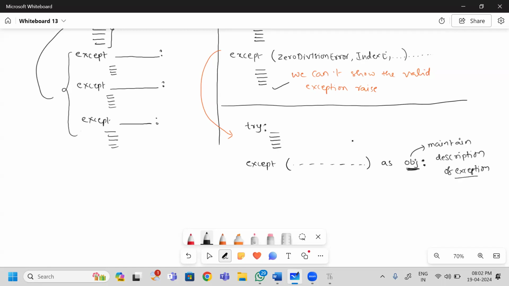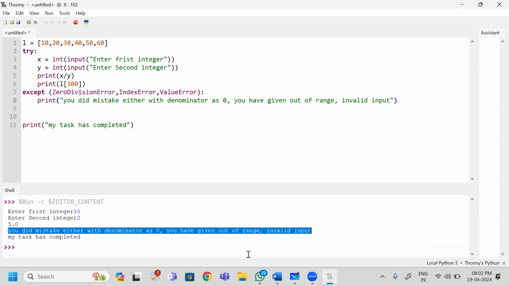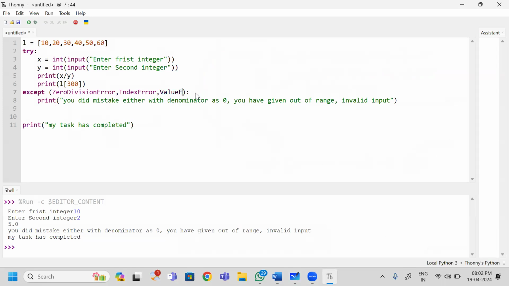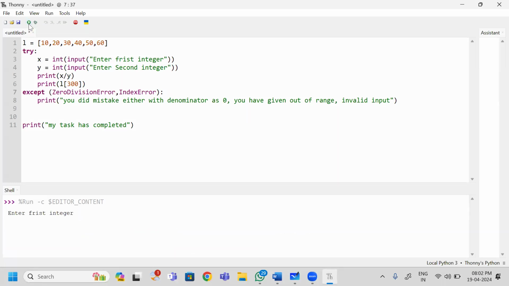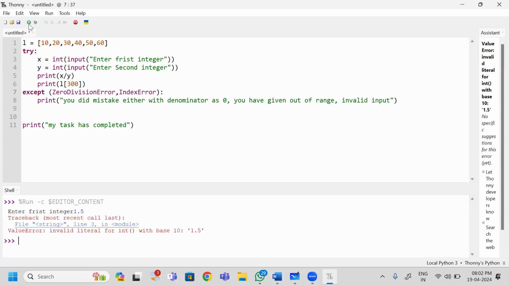Okay, I will show you what is the description of the exception. So here, you observe this one carefully. Here I am not handling value error. I will deliberately cause a value error at this place. 1.5 I have given. So here value error exception is raised, followed by, can you see one message like this? This is the description of your exception.